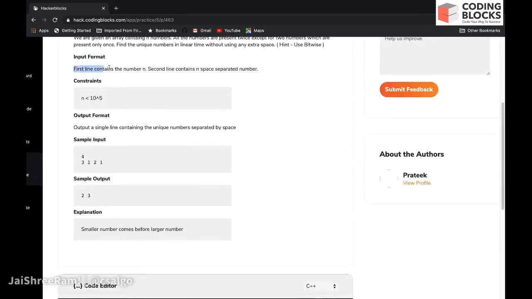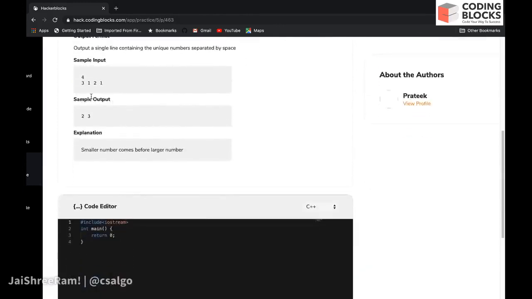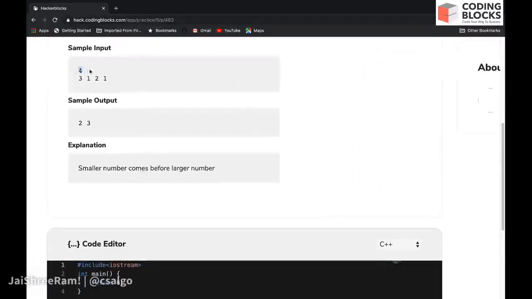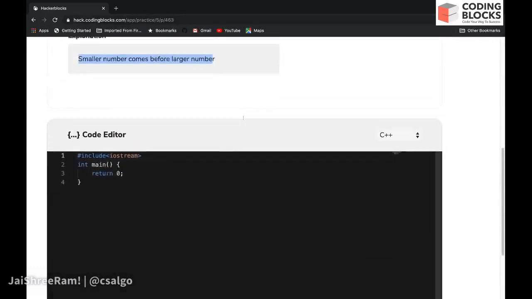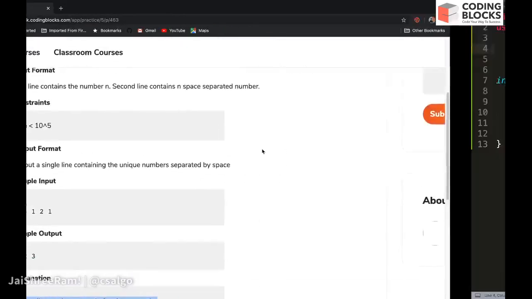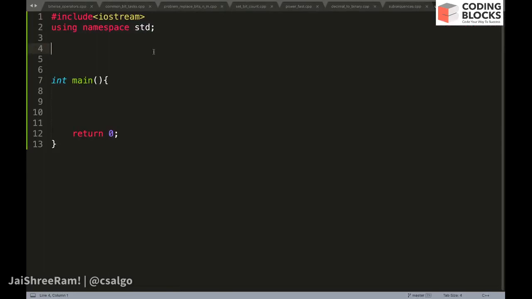The first line contains the number n, and the second line gives us n space separated integers. So this is the input format. You have a number n followed by n integers, and this is what you need to print in the output. We also have to print the smaller number before the larger number. So let's see how we can implement this.